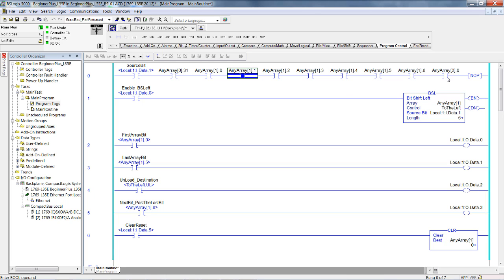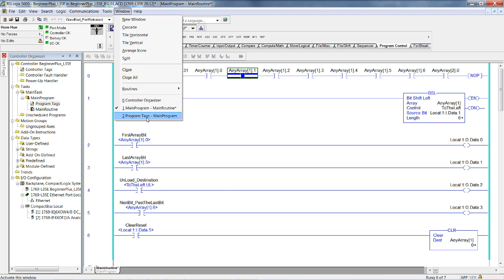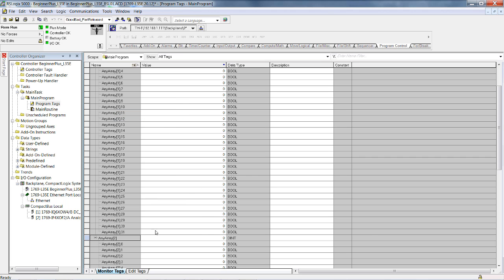You see nothing went into any array 2. If I go back to the program tags, we had a 1 right here. I can change that to a 1, enter. I can do this again. So I'm going to hit shift again, and to prove that this is the boundary and it won't shift into the next double integer unless that double integer is included in the shift field. I hit shift, you see it disappears out into bit space.